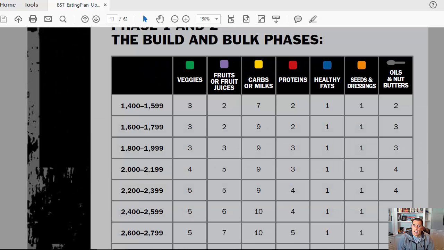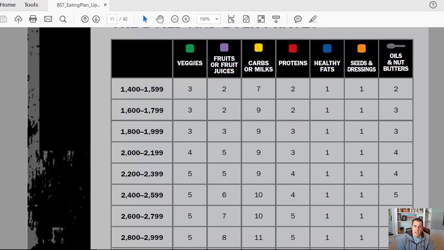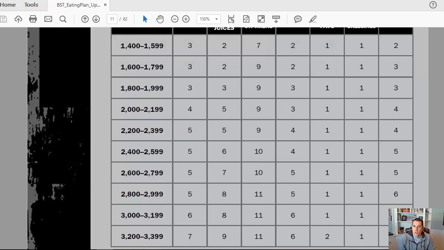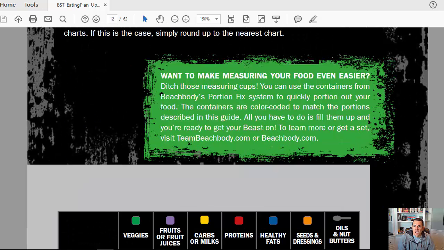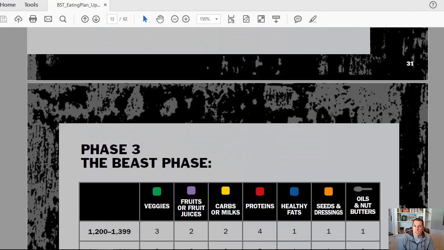When you go through and calculate your calories, let's say, for nice round numbers, you're between 2,000 and 2,199 calories. Throughout the day, you'll be able to have four veggie servings, five fruits. This is the first phase, so you're at 9 carbs. I know that sounds like a lot. 3 proteins, 1 healthy fat, 1 dressing and seeds, and 4 spoons, which is like oils and nut butters. Whatever number you calculated above, you'll plug it in here and that will let you know how many containers you will be eating for the day. So it takes a lot of the guesswork out of it. It is pretty simple.